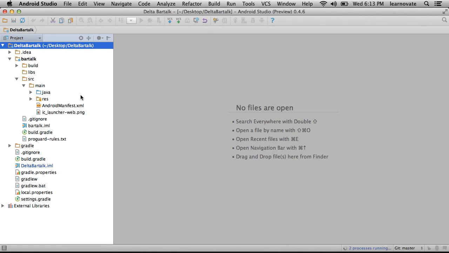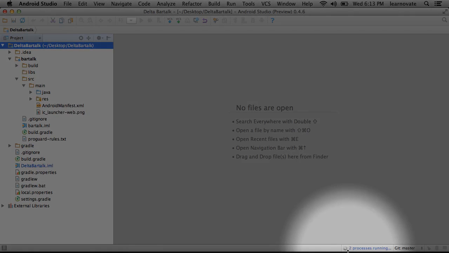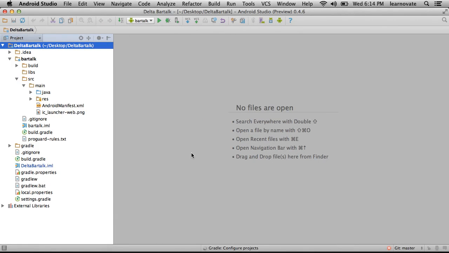So before we start actually running and testing this thing out, I want you to notice something. Down here is a little indicator. Sometimes if you open up a project, it's got to do some configuration in the beginning. So don't just jump ahead and start clicking things. Wait for any type of information down here to finish. Remember, it's doing a lot of work for you.